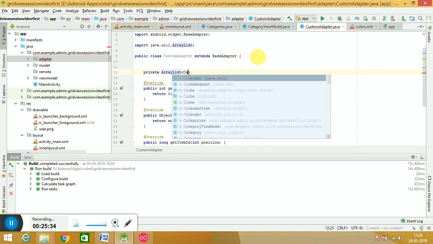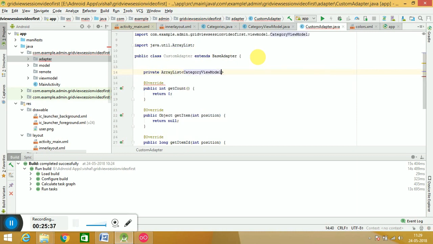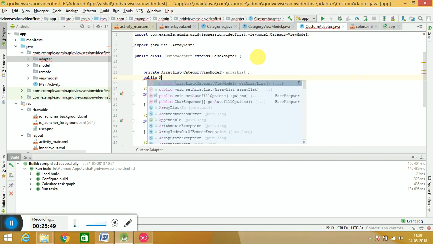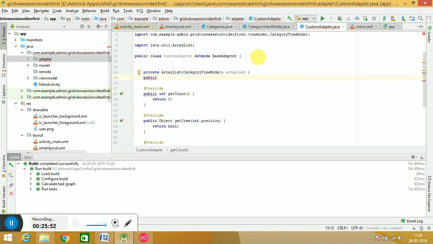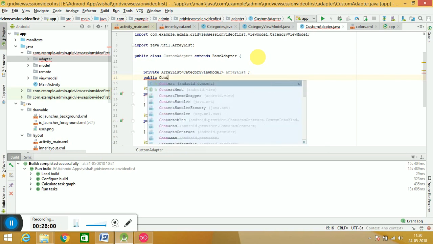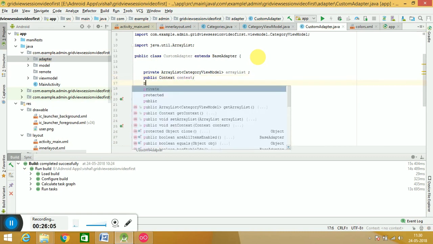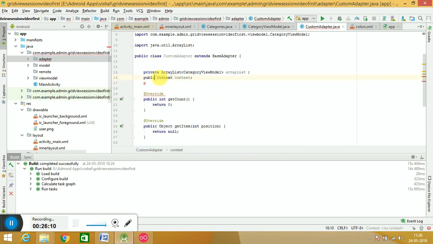This is your category view model, and this is your array list. Okay, just leave it. Next is your public category, and get count for that. Context, because we need it on which reference. So for that we need a context here. And one more thing we need: make it private, no need to make it public.